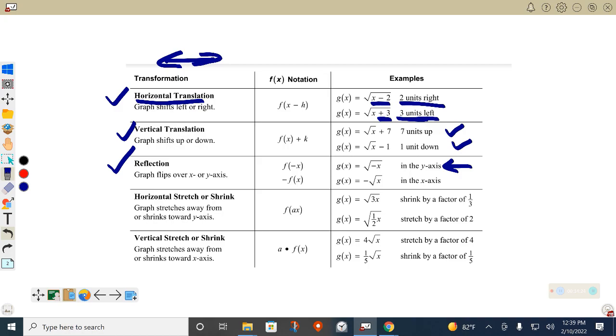Now let's cover the last 2. It's actually the last 4 because there's a stretch and a shrink versus a stretch and a shrink. Horizontal stretch or shrink. That's when we take that x and multiply by some number that's bigger than 1. We're going to have a horizontal shrink. The graph's going to go like this. It's going to be smashed towards the y-axis. So what we'll do is we'll take the x and multiply it by 3.